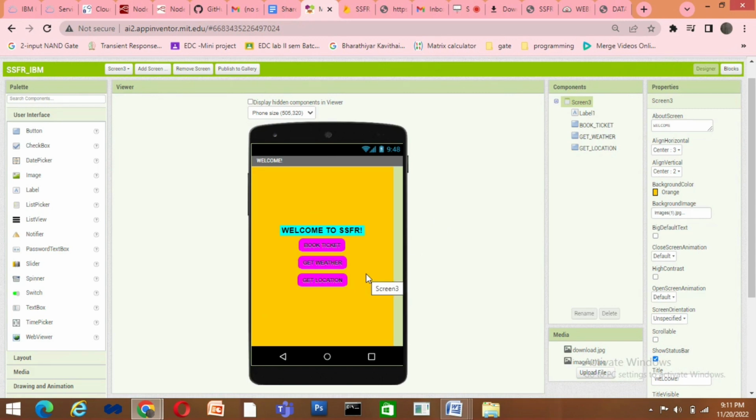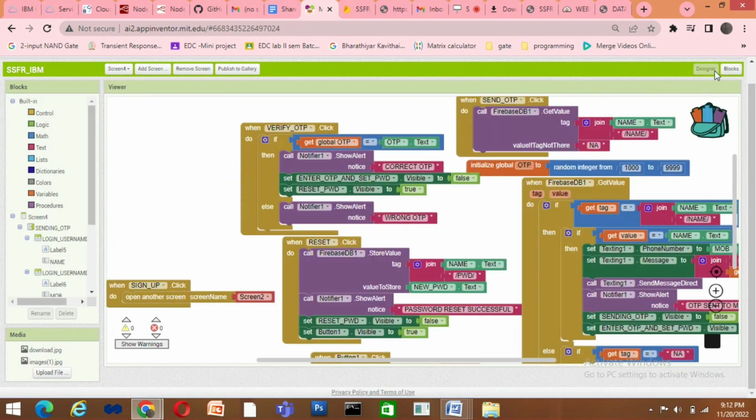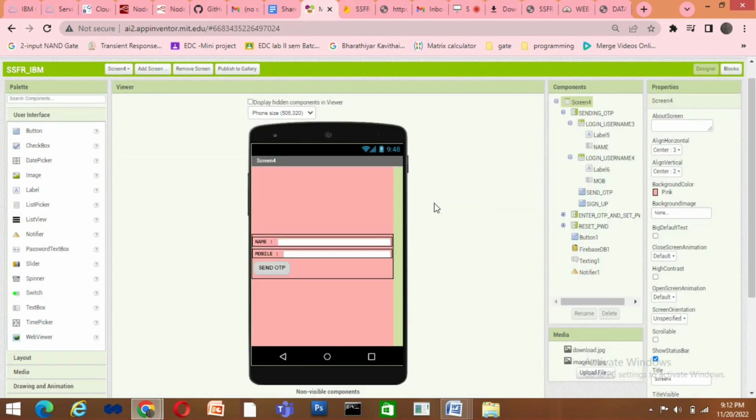This screen shows the real application where there are options like booking the ticket, and before you book the ticket, you might want to know the weather and location details of the destination or the leaving place that you want to choose. So for that, you can use these options to get the weather details and the location details. That also has been developed using the blocks, just like the other screens. These are the blocks.